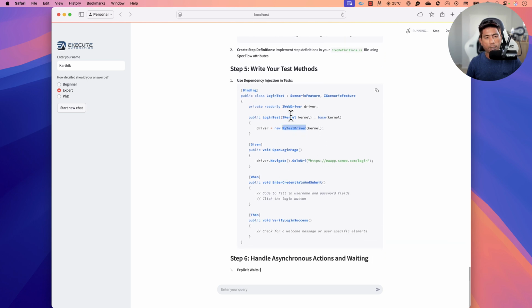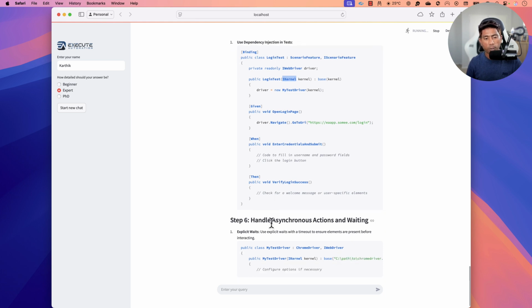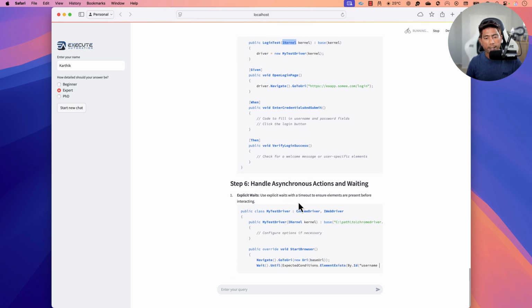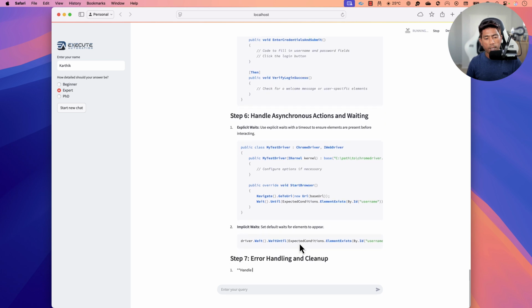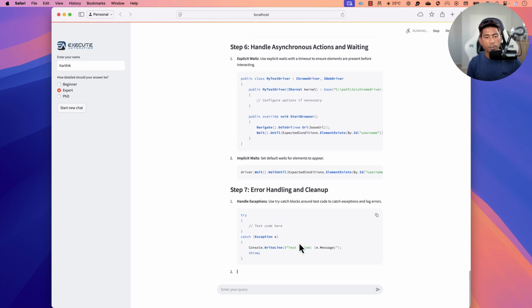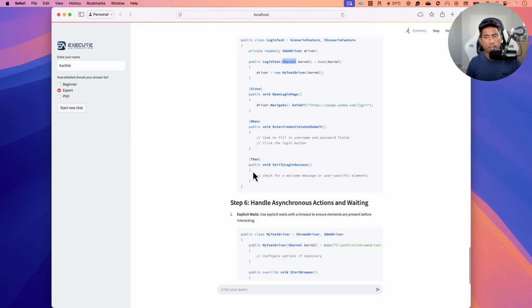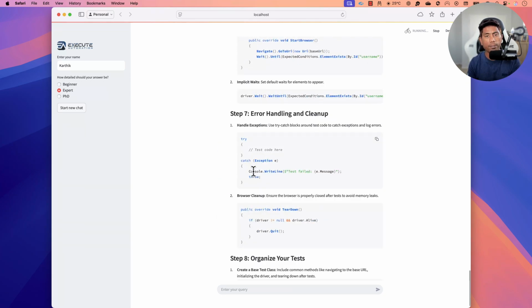You see that now it is using Ninject for the injection operation with IKernel. So it's doing that as well. And then it's also writing the asynchronous actions and waiting operation there. And you see that it is doing a lot of different operations. So I just asked this question pretty much at an expert level. That's the reason why you're getting this output over here. And this is all happening within our local machine, guys. It's not even going to the internet to get all these responses. It's all running within my machine to make this happen, which is quite amazing.